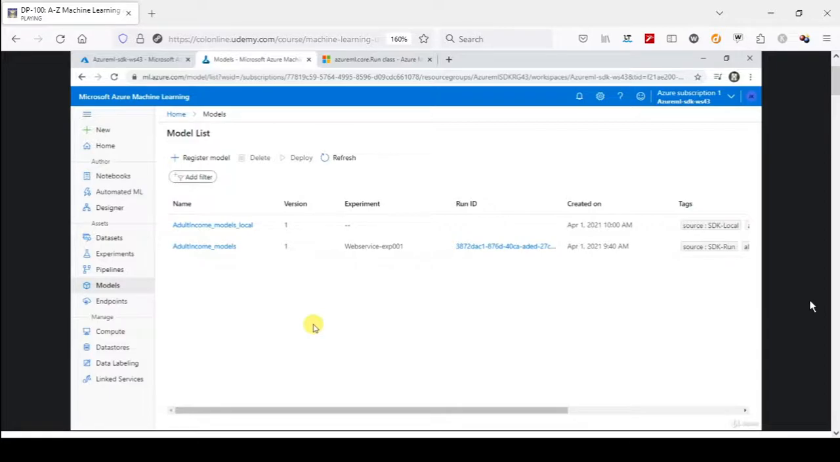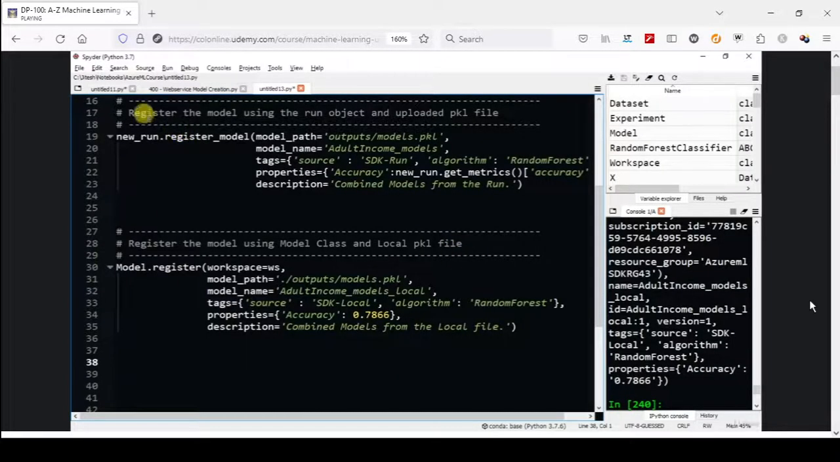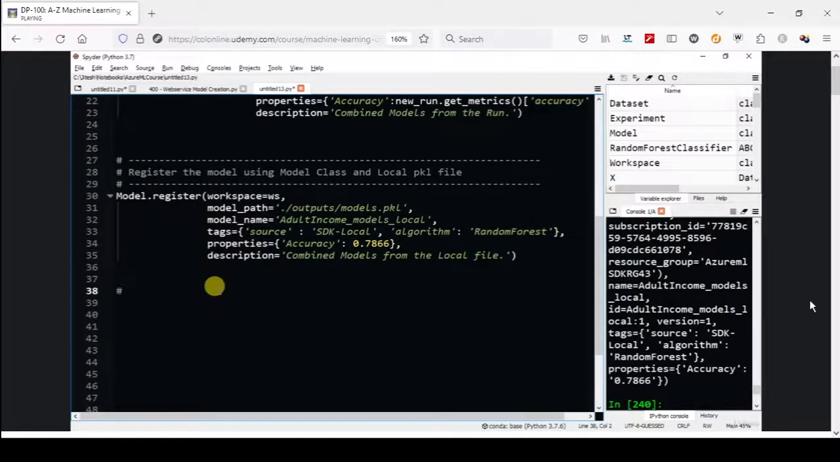All right? Great. And I hope now you know how to register a model using the run object as well as any local pickle file. So congratulations on learning another important exam objective. In the next lecture, let's see how to retrieve the information of the registered model, and then we will begin the final deployment as the real-time web service. Thanks for watching.